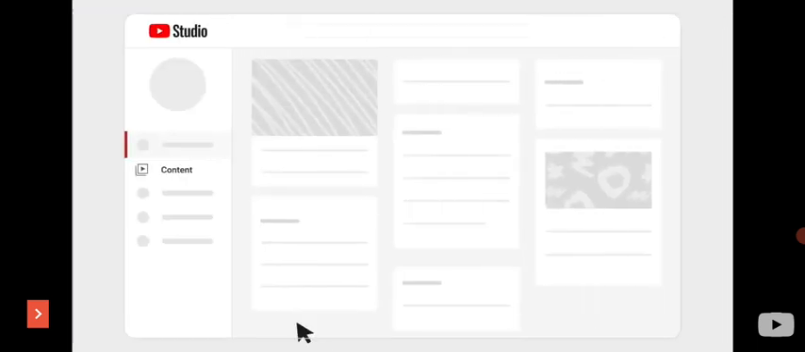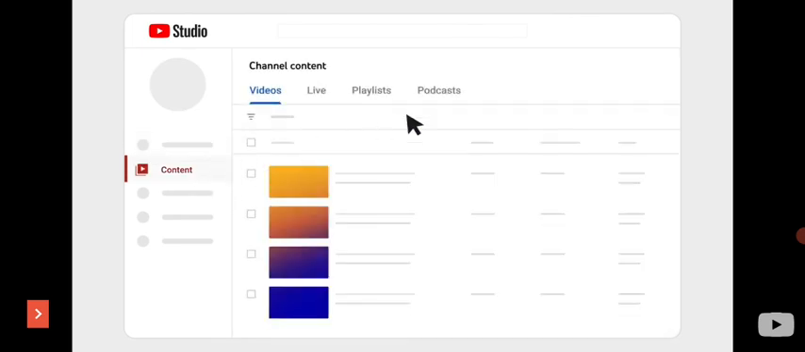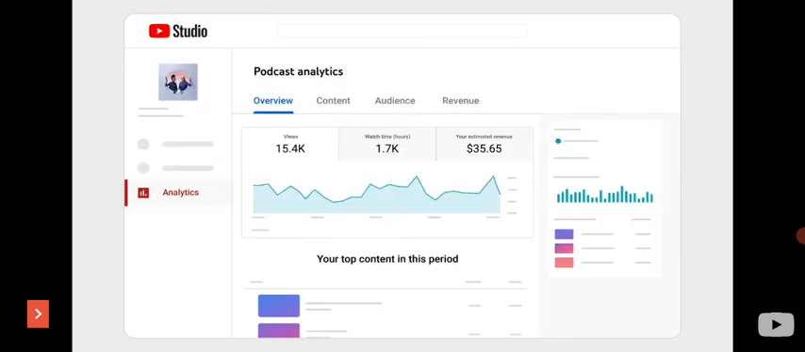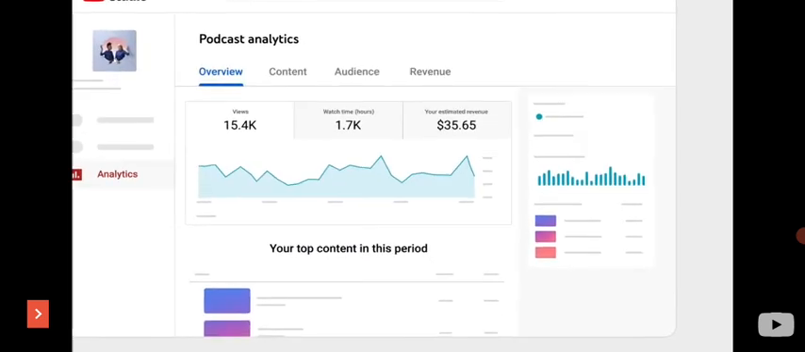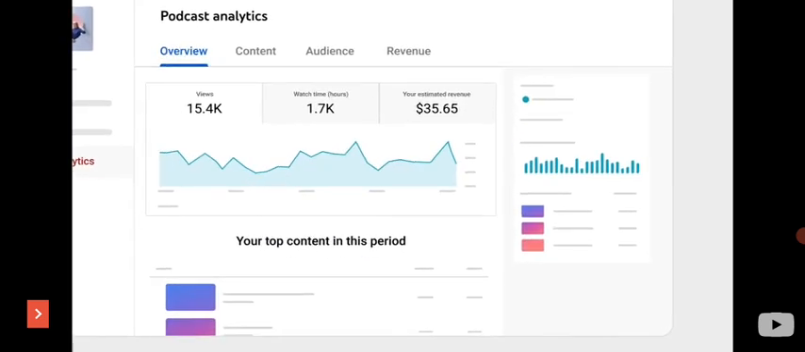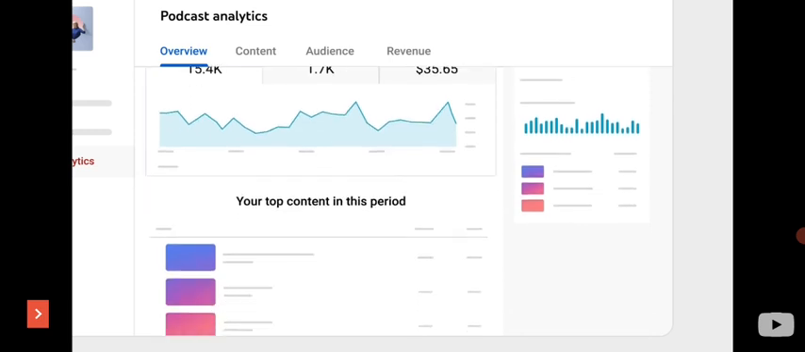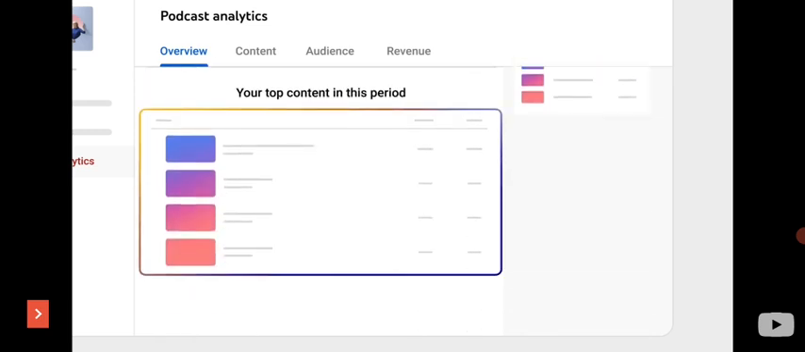You can also get here from the Content tab in Studio by going to Podcasts, then clicking into Analytics for the specific podcast you want to analyze. On the Overview tab, you'll find aggregated metrics such as views, watch time, and estimated revenue for all videos in the podcast playlist in the selected time range, as well as your top performing episodes.